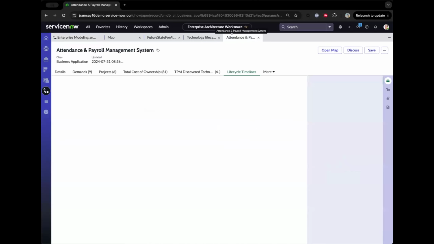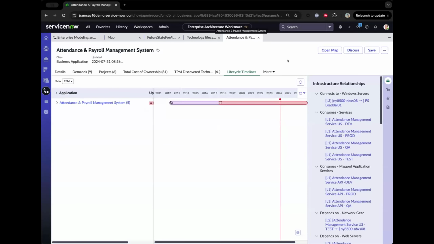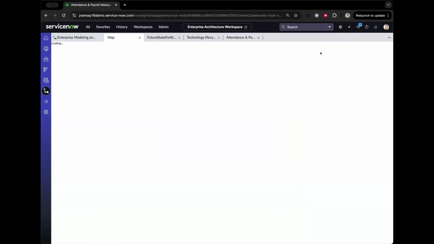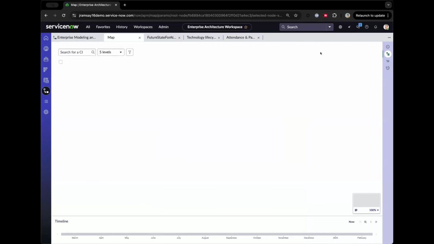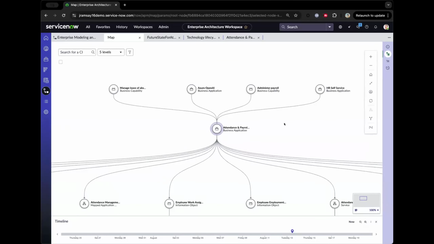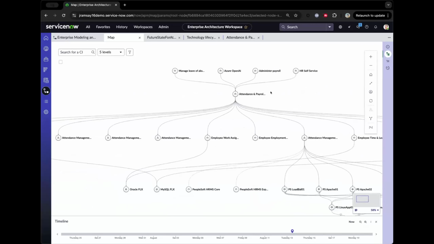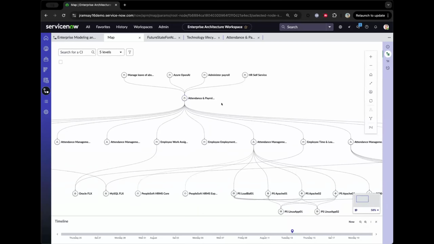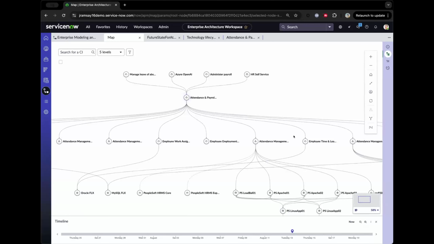So we went back into this application record, and this is something you're all familiar with, the CMDB map. Once you open it, it will show you all the relationships, the business capabilities, the hardware, software, and all of this that is supporting this. However, this is only a current state view, and you cannot add or edit it to create future states. And that is why you can leverage our modeling capability to do that.